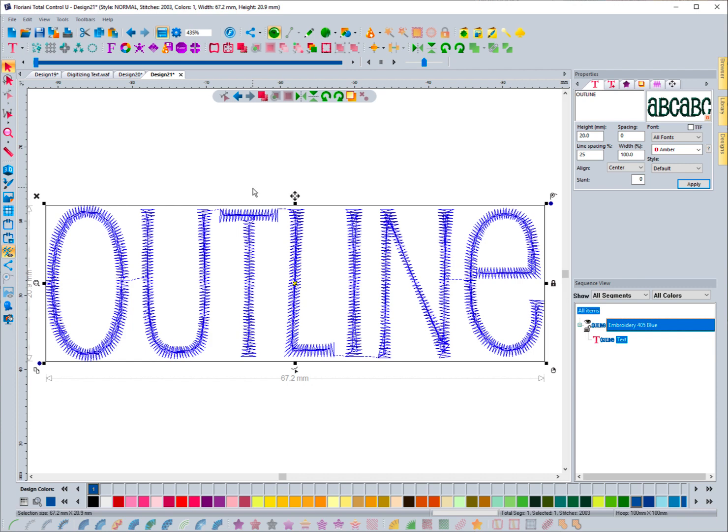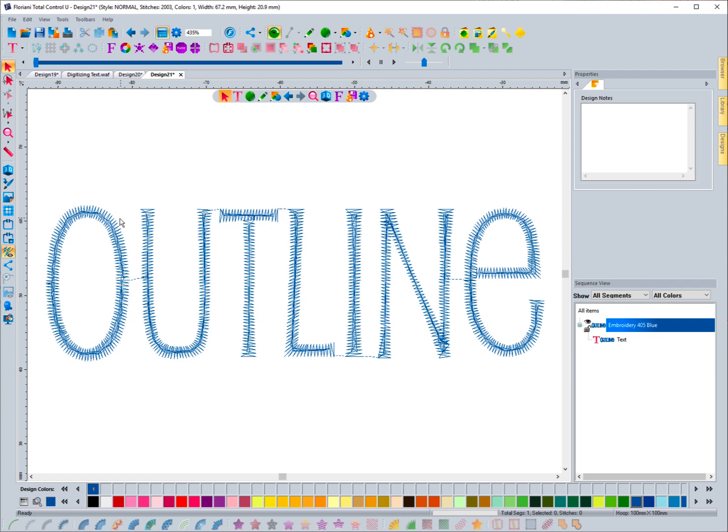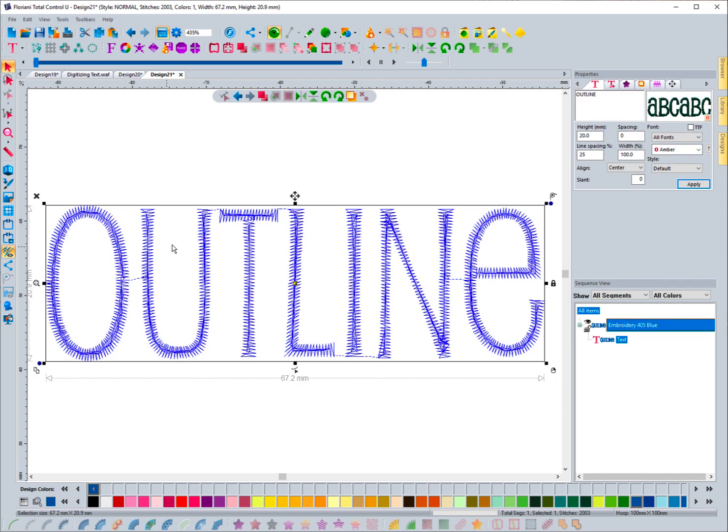It used to be a difficult process, but because we can convert to artwork and we can weld things together, it's become much easier. But there are still times where you will run into a couple of issues that you have to tweak. So I'm just going to go through that really quick and show you how to go about outlining keyboard lettering inside of Floriani FTC-U software. The first thing I'm going to do is copy it and paste it, and change the color of it.